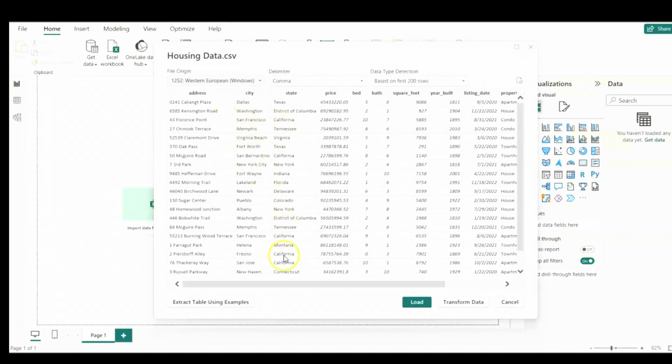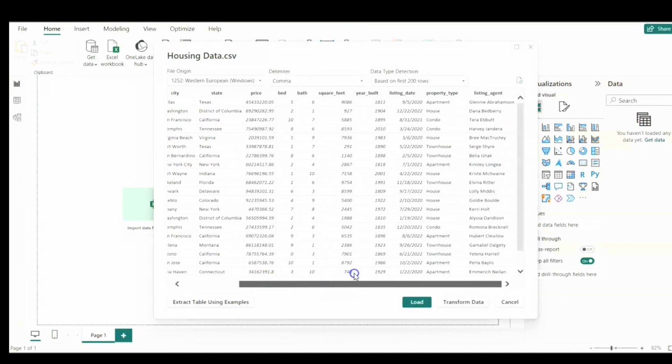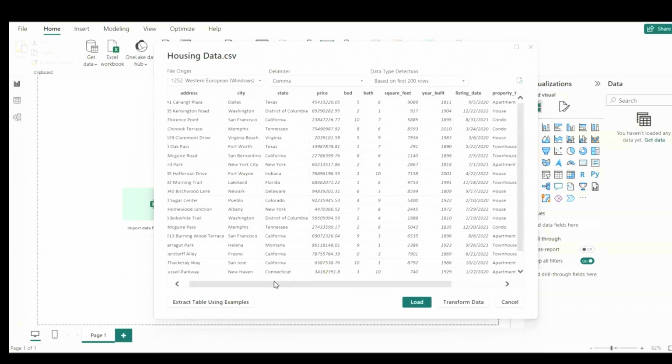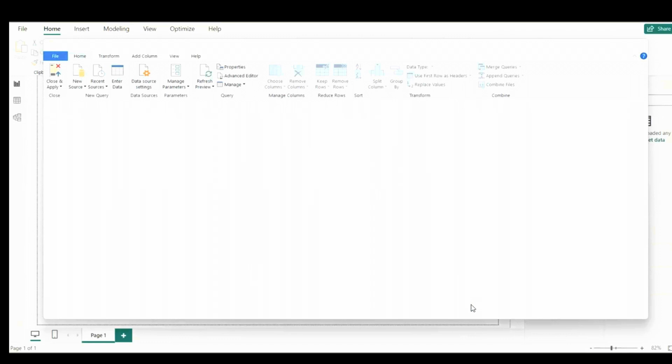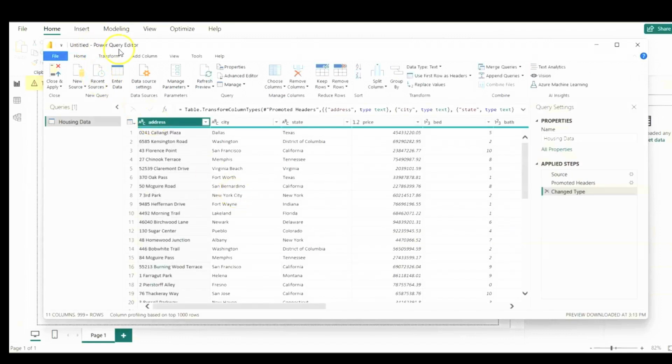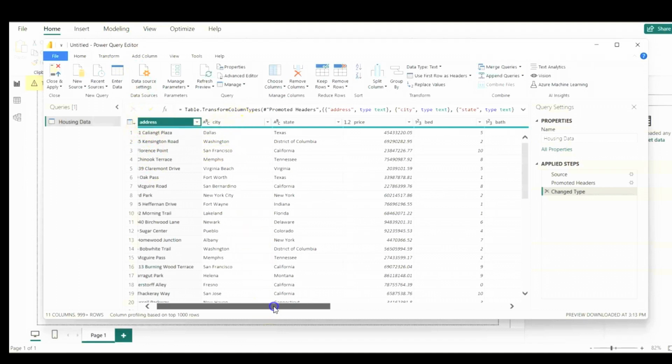So now this is going to show us some of the data that we have in our file, and because we want to transform it, I'm going to click on transform data, and this is going to take us to Power Query, and we can see Power Query up here. The address is a text. When we see ABC, it's a text. Same thing with the city and the state.